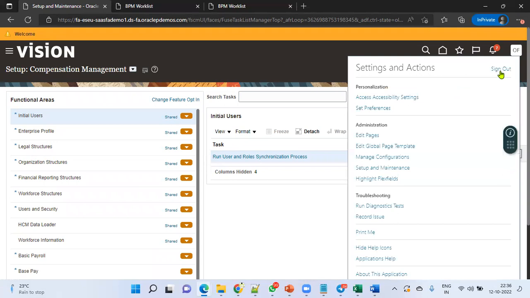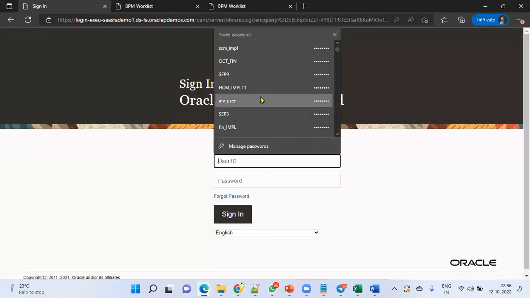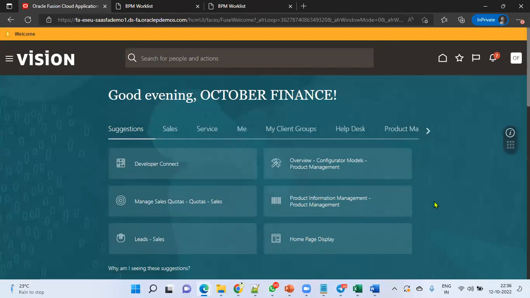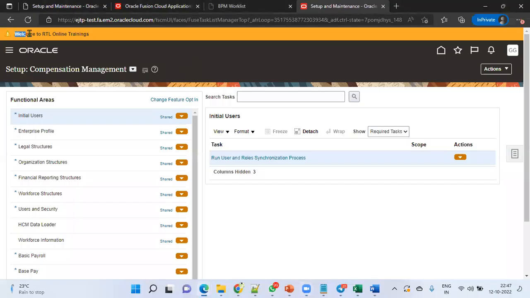Just log out and log in. Take some time here to get the details. Hi, we can find here the message, whatever the message was there, that we made some changes. Okay, so here we are trying to make some changes in the message. Of course, if we don't want, we can go for delete this message.